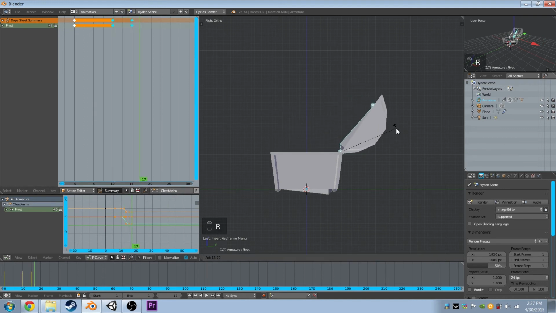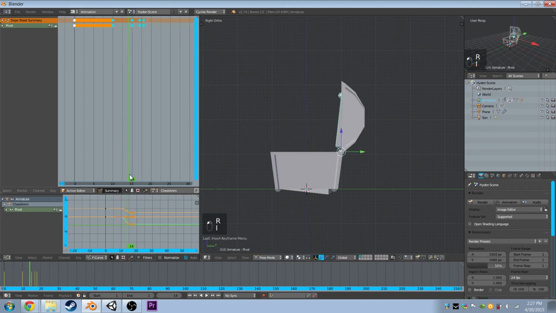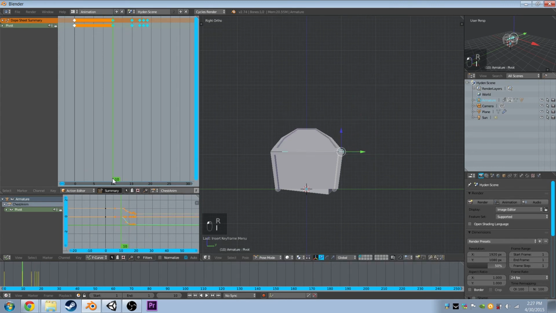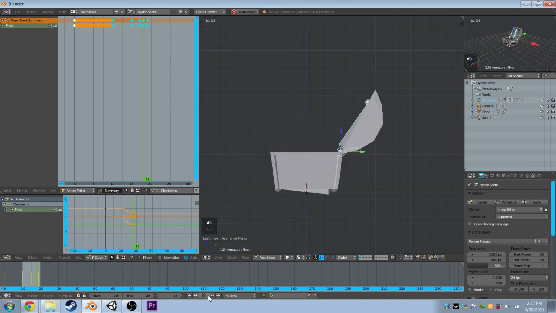Then around 17, we'll give it a little bit of a kick. So it goes like that. Rotate it back up a little bit maybe. And then rotate it back down to there. So if you want to play this, you can put the start and end times at the bottom here to 10, and we'll say 20, and we'll press play.